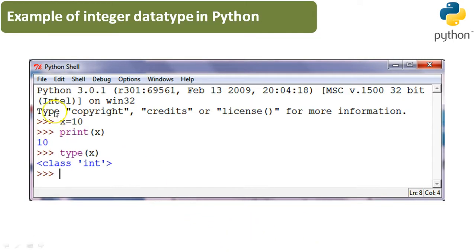Now an example of the integer data type. Here is a Python shell in which we have assigned 10, which is an integer, to x. Here we don't have to declare, we just assign, and after that we print the value of x. It turns out to be 10. Now if we check the type of x, type means the data type, it returns that it belongs to the class int, which is integer.